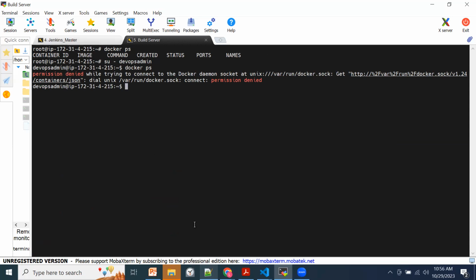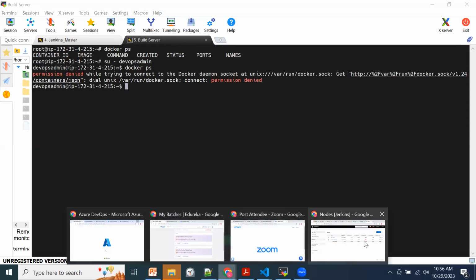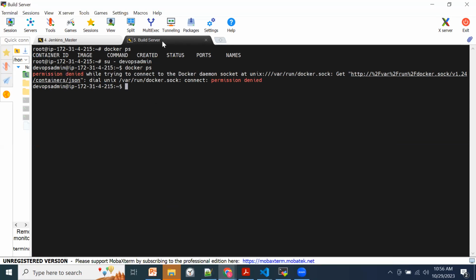But my requirement is, through my Jenkins server, I want to interact with the build server, and as a DevOps admin only, I want to perform all sorts of build activities. So all you need to do is add this DevOps admin user to the Docker group. To do that, there is a small command. You can run it as a root user. So just exit from here.